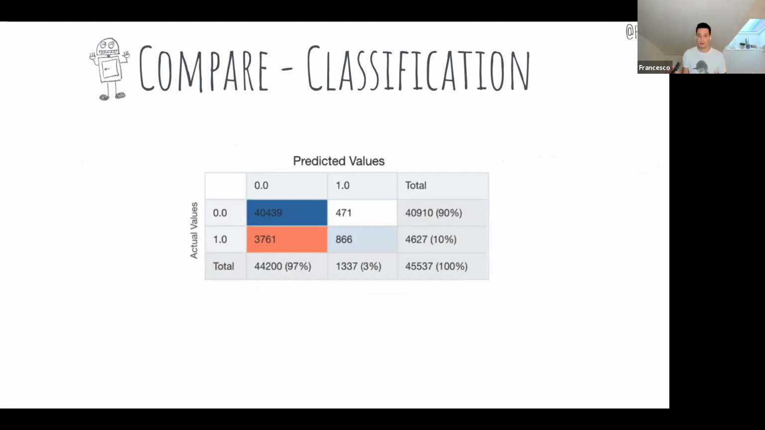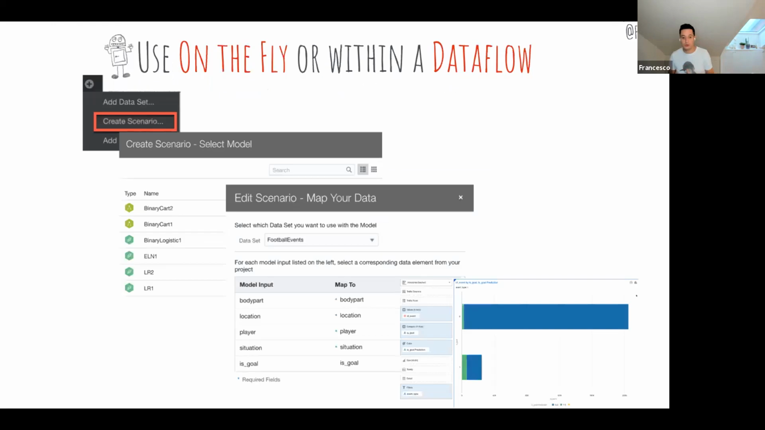compare various models together. So you can say, for the KPI that I want to optimize, for example, the number of predicted good wines that in reality were good wines, this model is the best. And then you can use it, for example, on the fly, or within a data flow. So when you attach to the data where you want to apply the prediction, you create a scenario, you select the model. You have to match the columns that you use to build the model with columns coming from your data set, and then the prediction is just available as an extra column within your visualization that you can drag and drop in any kind of graph or table.